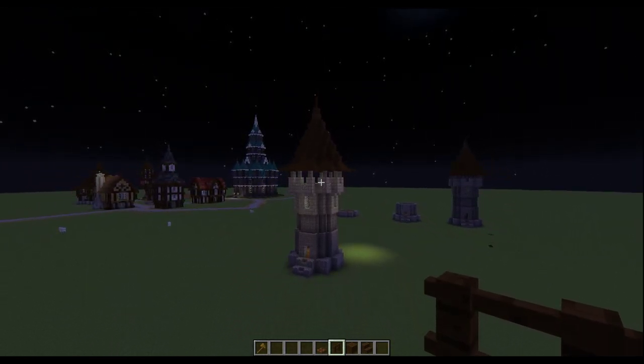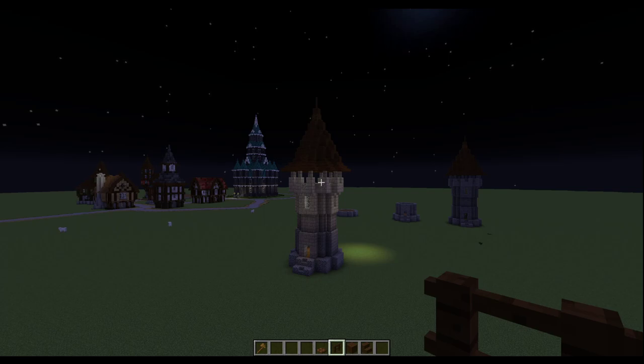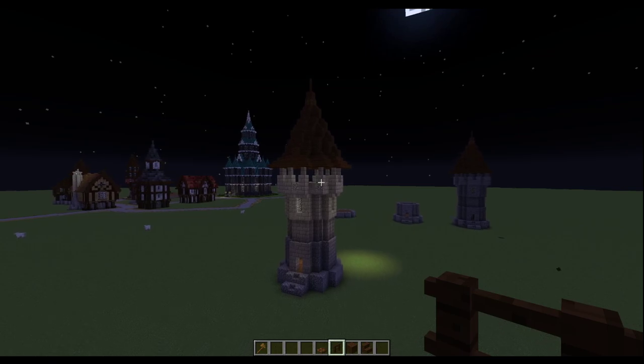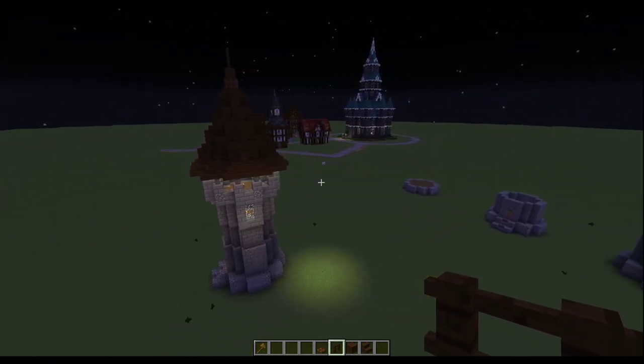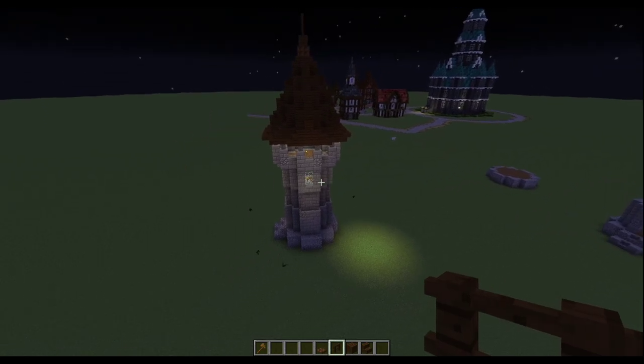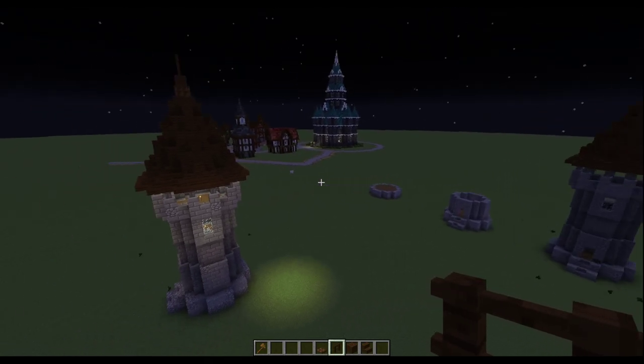There you go. I know I did that pretty fast, but you can kind of rewind, watch it a couple times, pause it if you need to catch up. But that is how you do it. Three easy stages to create this tower.